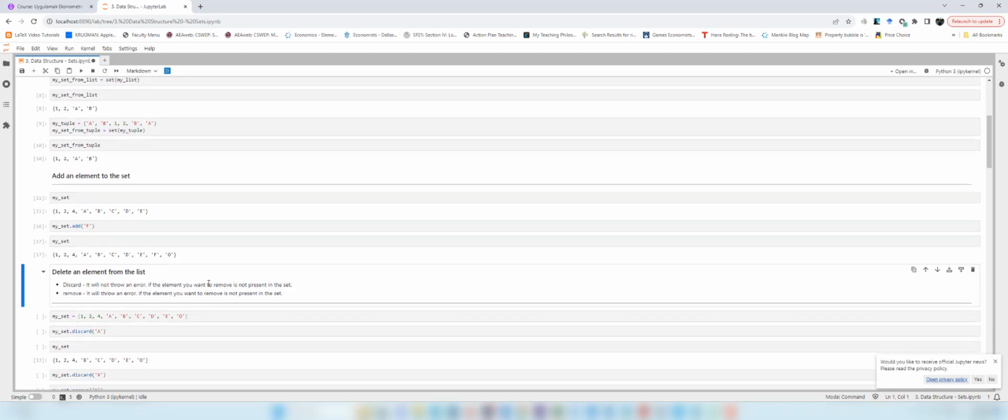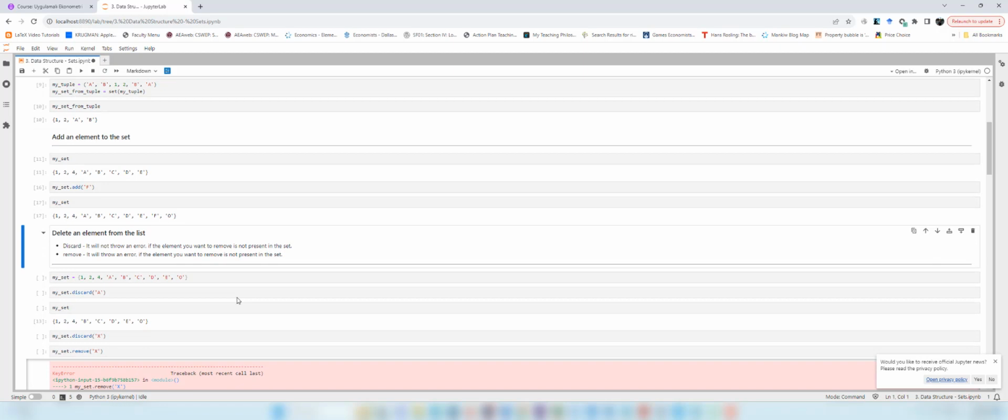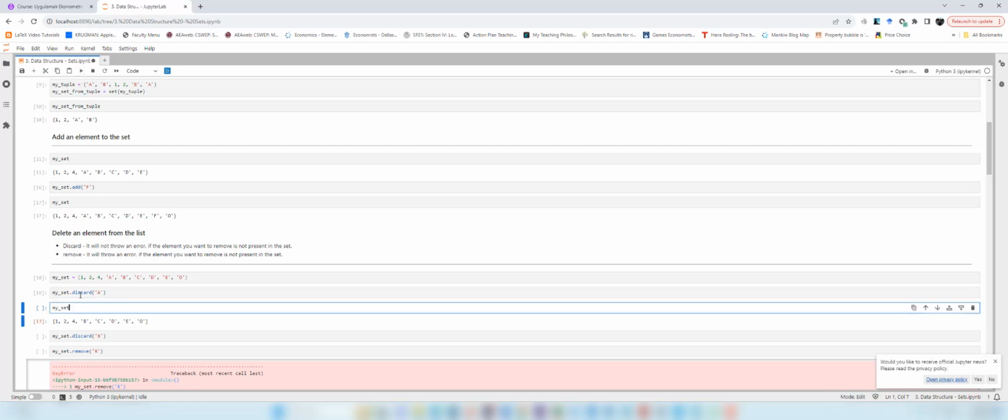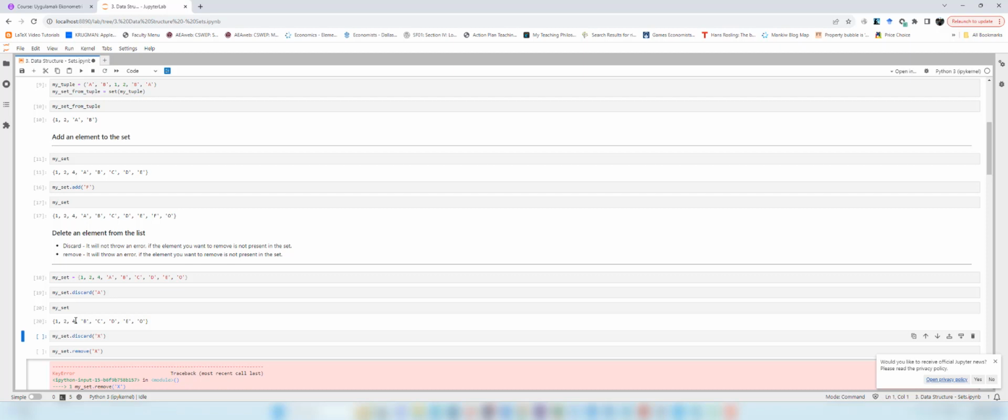So the next topic that we need to cover is how you can delete an element from a set. We have two methods here. First of all, you can use the discard function. And the second is you can use the remove function. So here we have this set, my set. Let's run this. And we want to remove or discard letter A. So let's run this cell and then see what happens. So as you see, no longer we have letter A in the set.